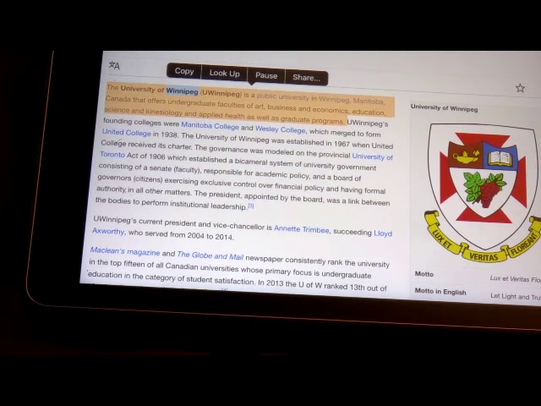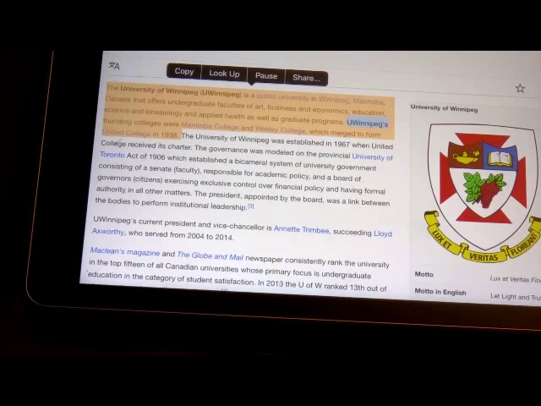The University of Winnipeg, Winnipeg, is a public university in Winnipeg, Manitoba, Canada that offers undergraduate faculties of art, business and economics, education, science and kinesiology and applied health as well as graduate programs. Winnipeg's founding colleges were Okay, so in addition to speaking, you'll notice it highlights various passages as it goes through.